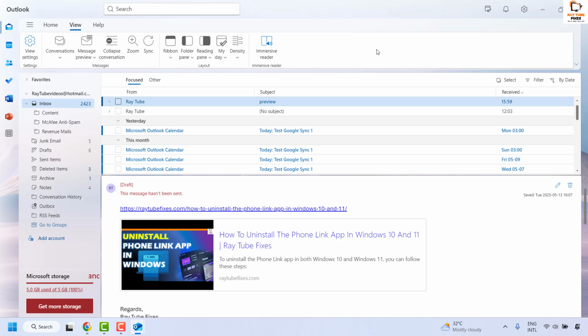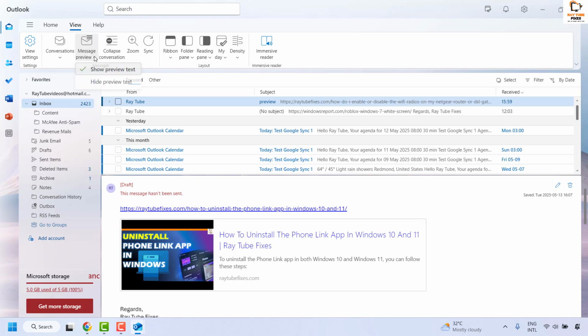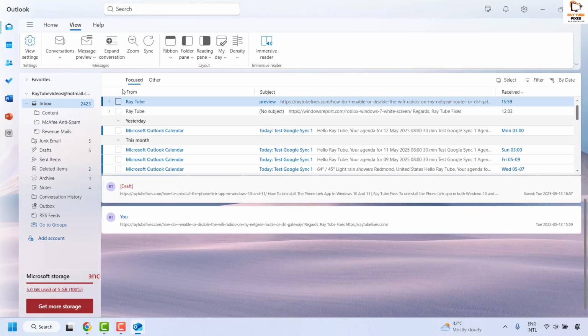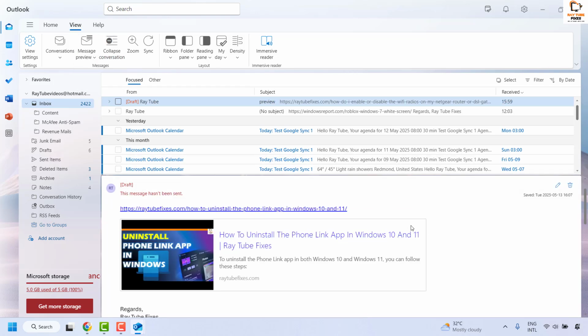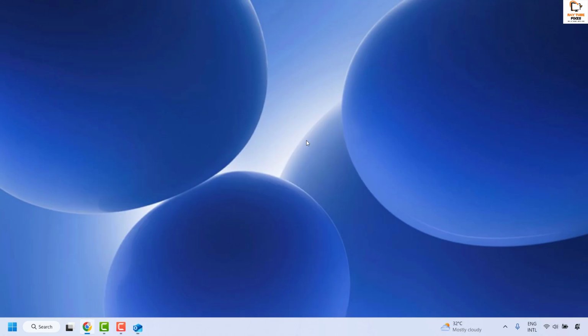At the same time, in case you're still seeing the same problem, the next thing you could do is go to the view tab and then go to the message preview, check the box, and use any of these options. You can toggle between show preview text and hide preview text and switch back to show preview text, and then check if the email preview links show up in Outlook. So all these steps should resolve this issue.